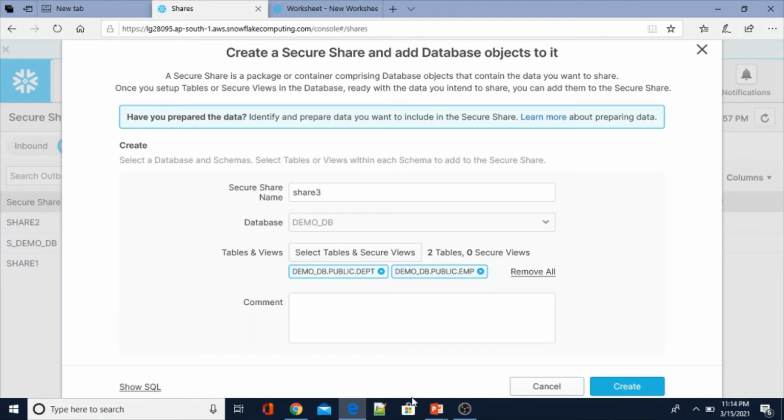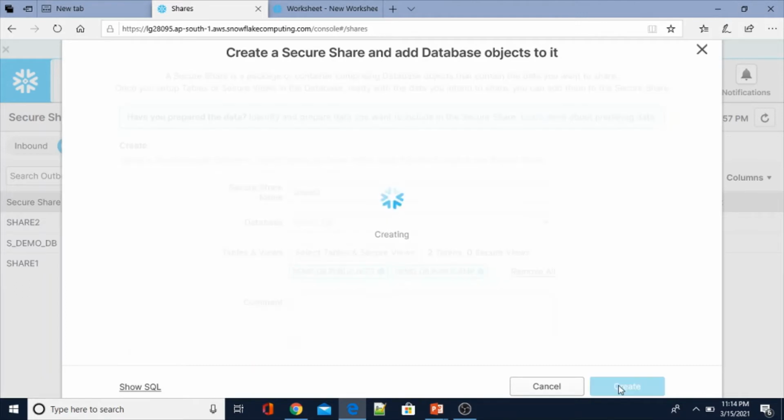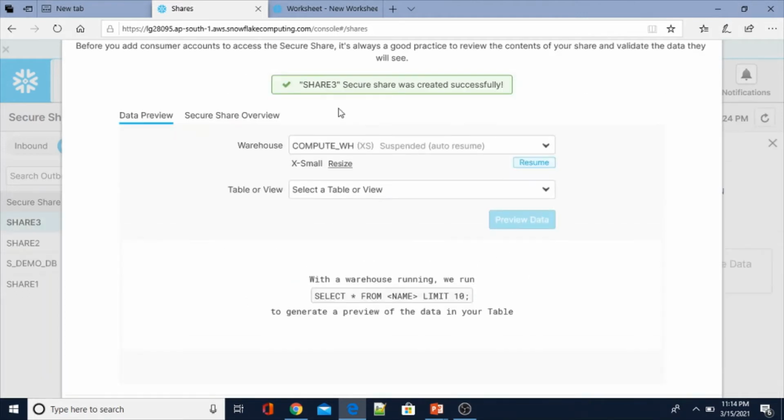Now let me come back to the form. Then click create. Once you click, share 3 secure share was created successfully. That means the first step is completed. For creating the database, as part of this demo I used an existing database. After this, we have the data preview and secure share overview.